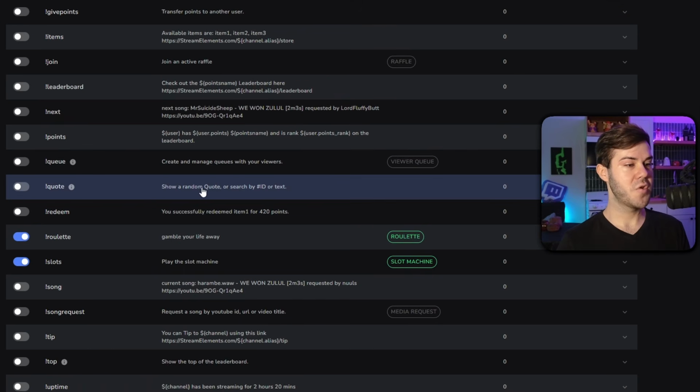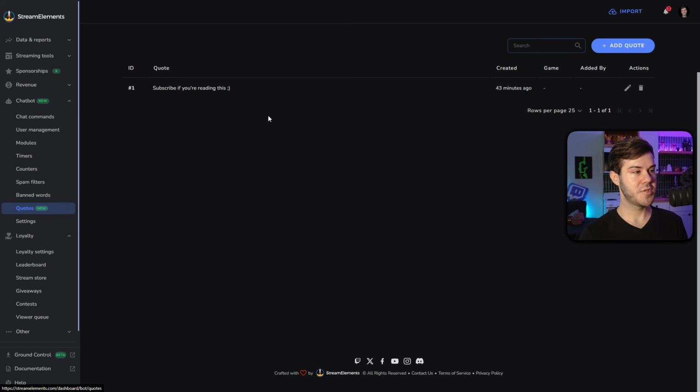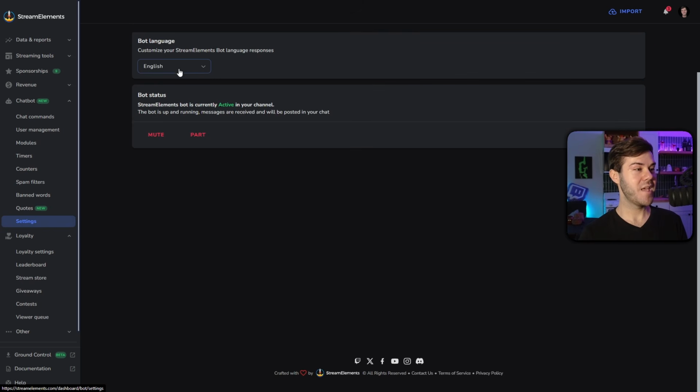If you turn it on, it'll show a random quote, which is nice. You can search by ID. It just adds that nice personal culture to your stream. So eventually when you have a bunch of quotes, it'll just randomly select quotes from the list. And then moving on to settings, we have the bot language. So English, whatever. Bot status is currently active of your channel.